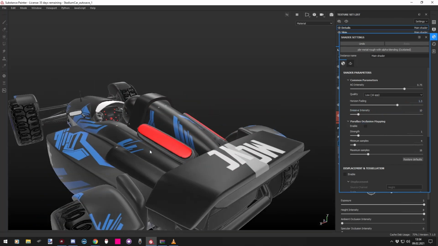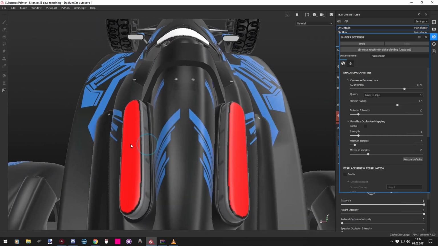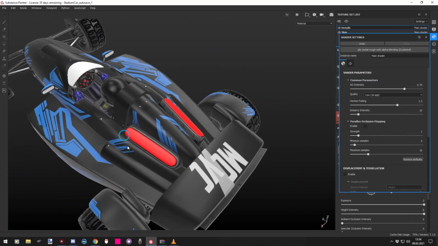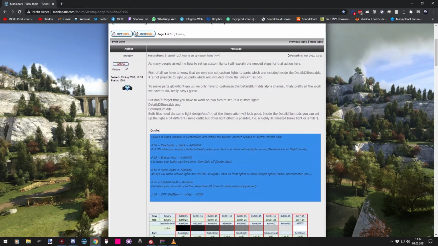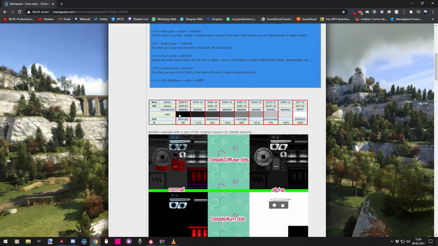So here's another difference from the Trackmania 2020 titles. Unlike in the most recent Trackmania, you don't use alpha values for the different channels of your Illum, but rather grayscale values. And here's a Mania Park post by X-RayJ, in which he explains it, and he also posted this chart right here from black to white. So white is safe Illum, pretty much always on. Exhaust heat, front light, brake heat, rear light.